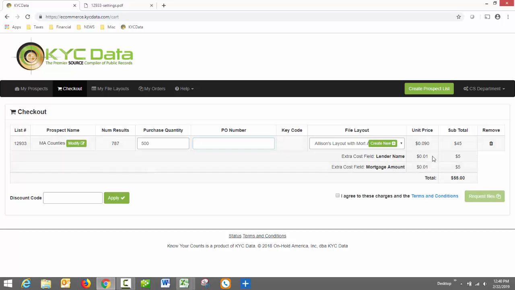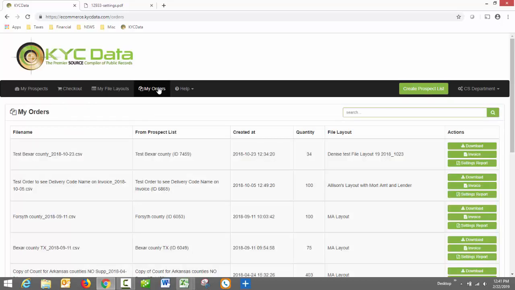I've got my base price, I've got the additional cost for those two fields, and there's my total price. So when I'm ready, I can click I agree, and I can request the files, which will then take you to entering your credit card. And then once you've entered your credit card and the file has processed, it will bring you right here to the tab My Orders. You'll see your order right here at the top where you can download the file. Again, it will go to the lower left-hand corner of my screen where I can open the file there. It's a CSV which opens in Excel. I can also click here for my invoice to see a copy of the invoice, or again the settings report.